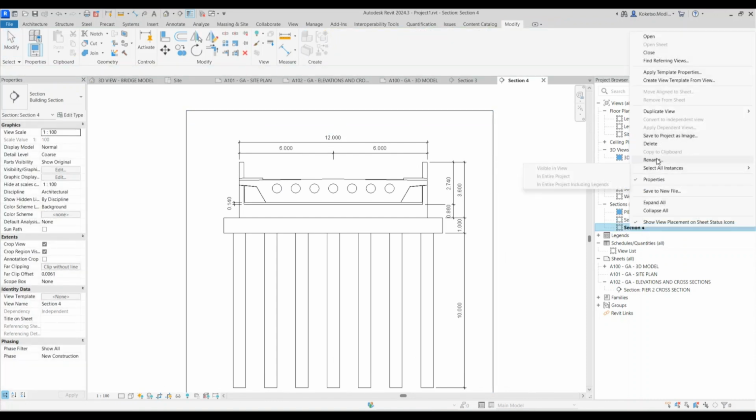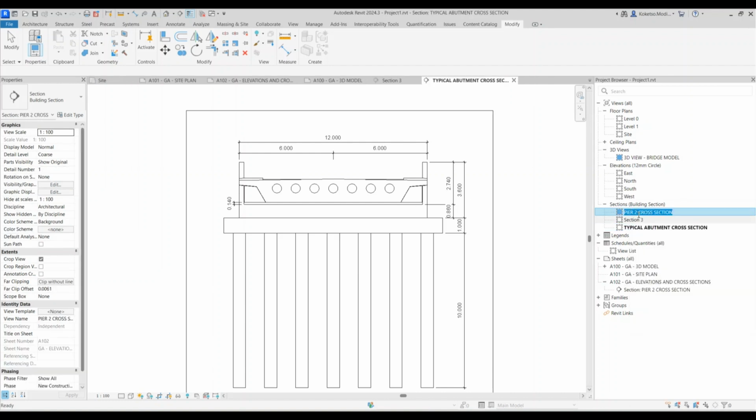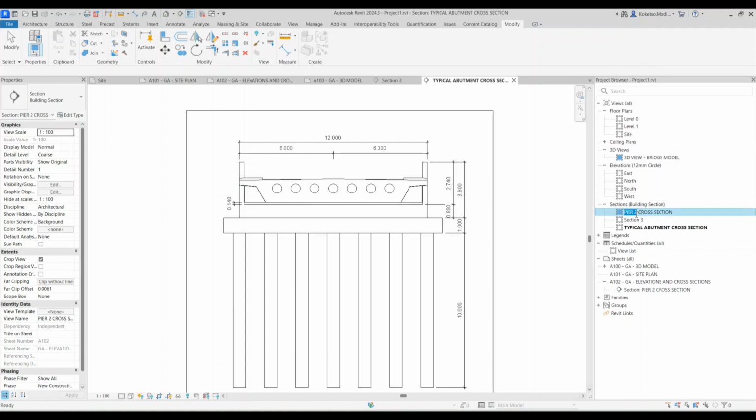So I'm going to rename this to typical abutment cross section. This one I'm also going to name it typical pier cross section.